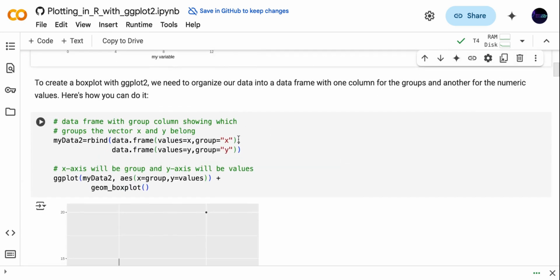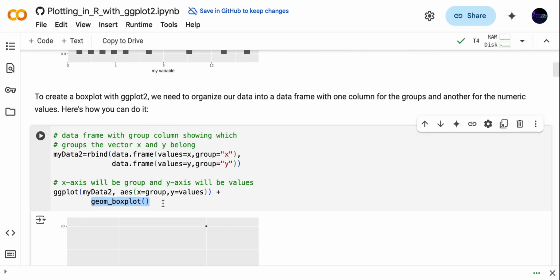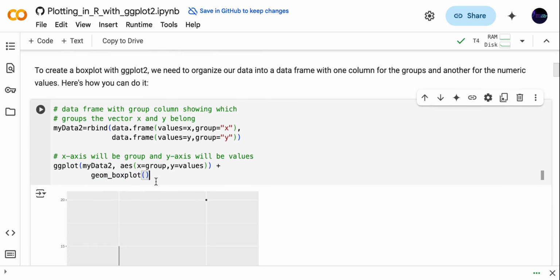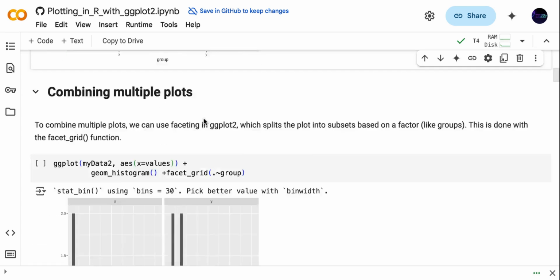Then if you want to create a box plot, you can use the geom_boxplot function in R. Okay, so here you can see this is the box plot.